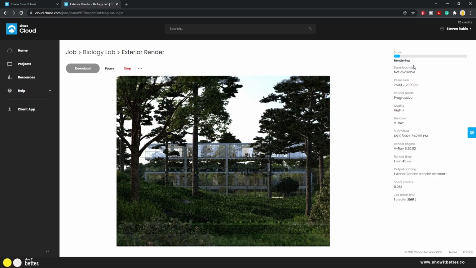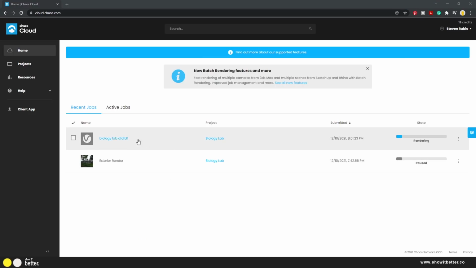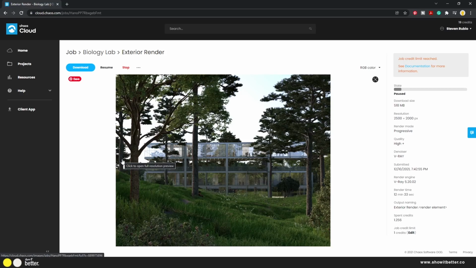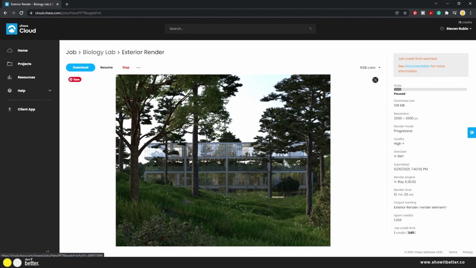We can see the state right here. We can pause it if we need to, maybe to not use the credits. And here we can see the image in its full resolution once it's rendered. So this is how the process of my rendering in Chaos Cloud is looking. I submitted another image that is rendering right now, but since I limited my credits to 1, V-Ray let me know that I reached my credit limit. And with that credit limit, I got this kind of image, which if we zoom in, is pretty good. But if we had maybe 3 to 4 credits, we could get the final image.